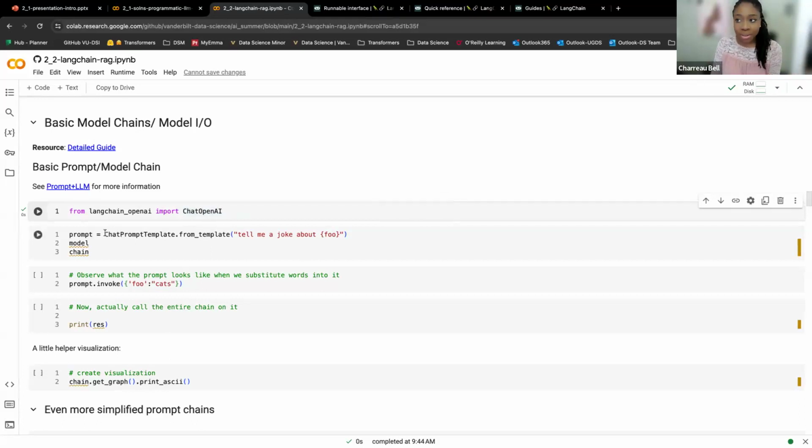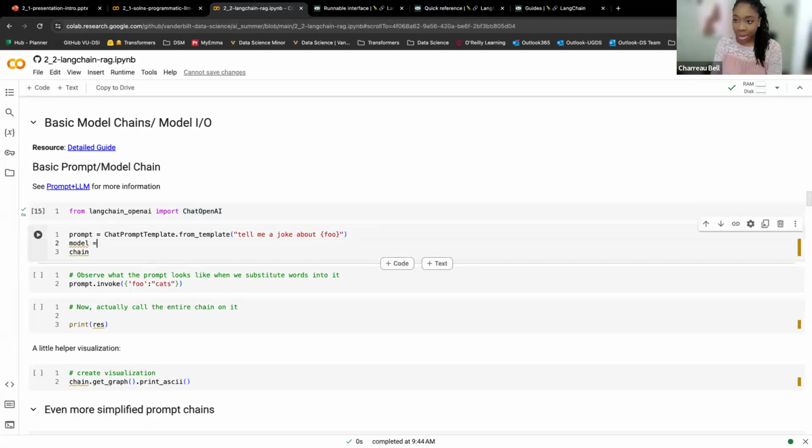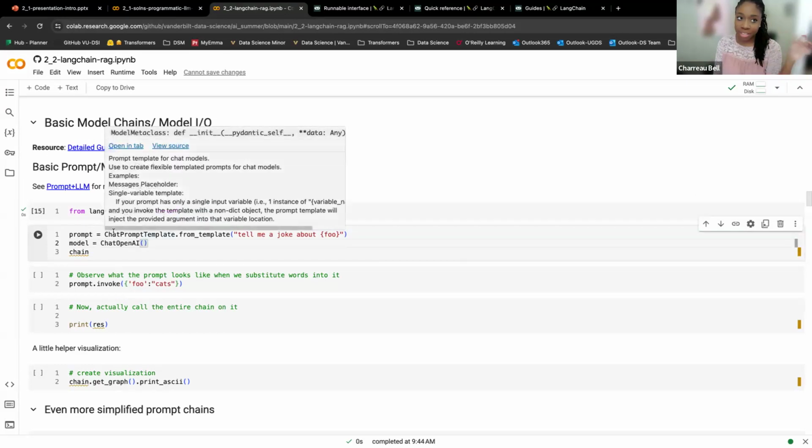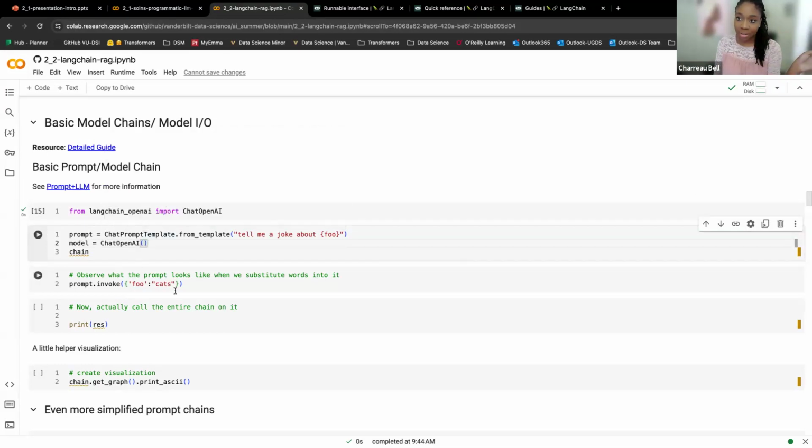So here we're going to use our standard prompt template. We're going to create a model to talk to, and we're again using chat OpenAI. We're going to define our prompt just like we did on Monday as a string. We're going to specify the model, which we also did on Monday.